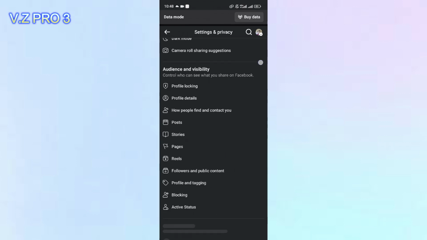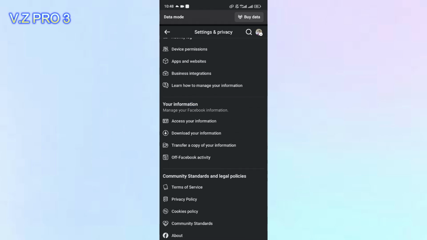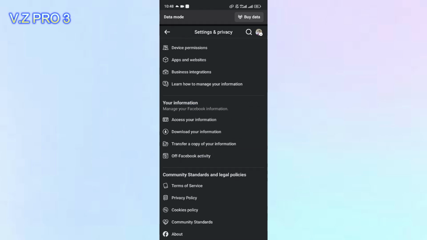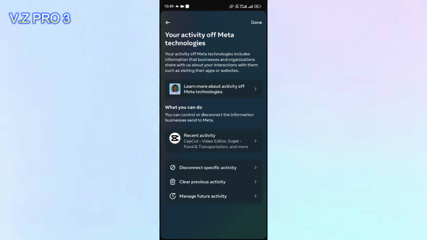You can scroll down. In your information section, there is an option of Facebook activity. You can just tap on that. You can tap on continue. Tap on recent activity to see all of your Facebook activity. But if you want to disconnect specific activity, you can just tap on disconnect specific activity.